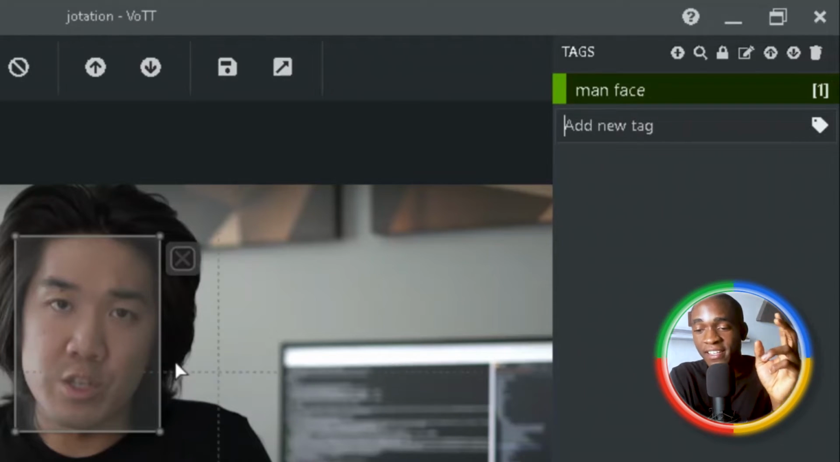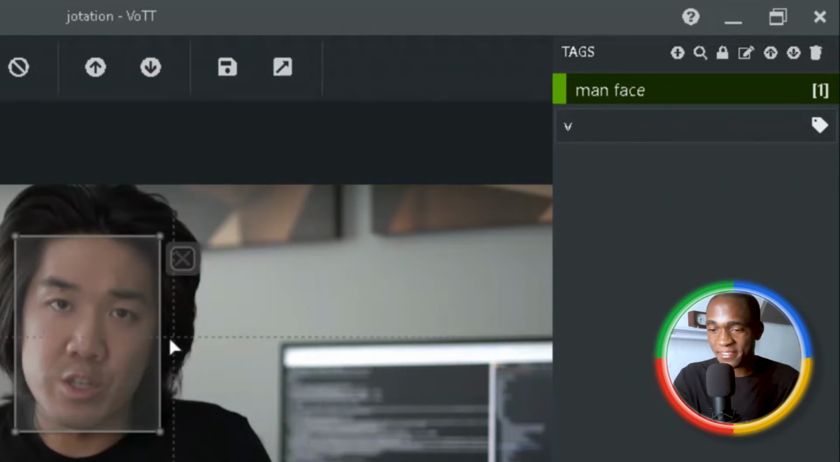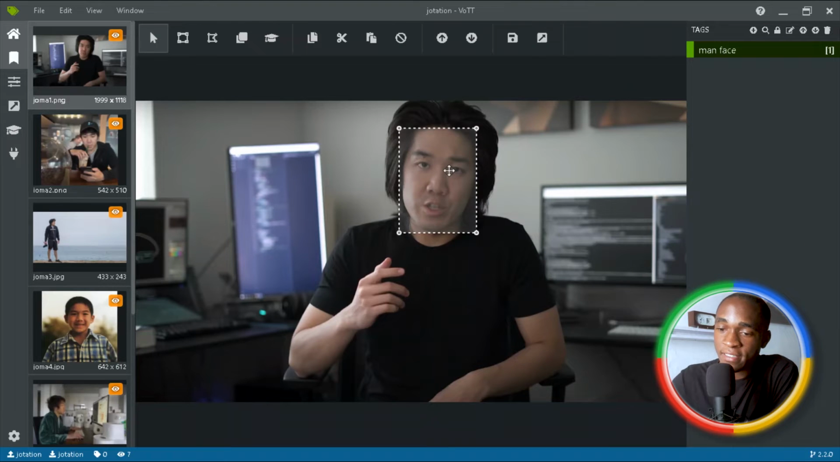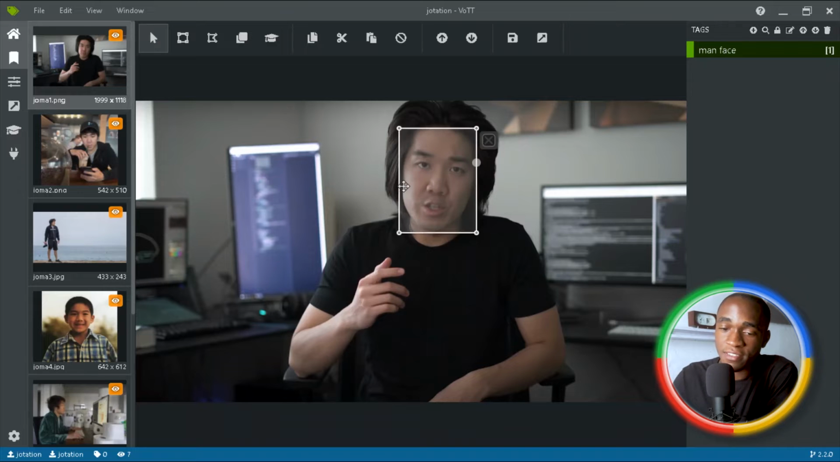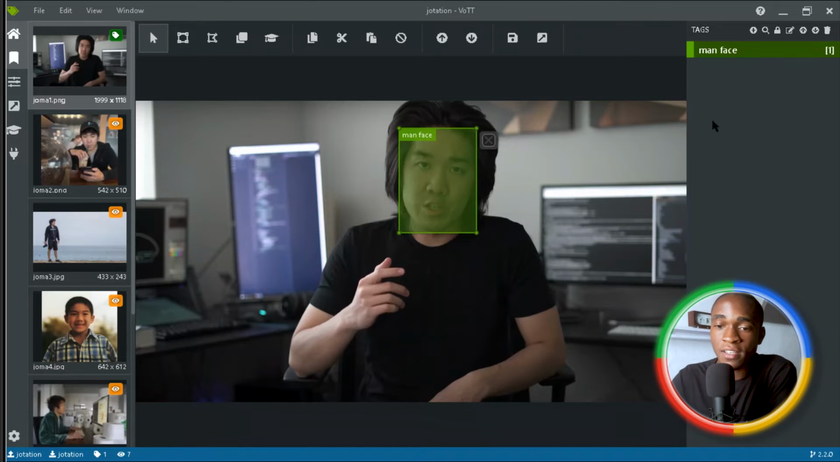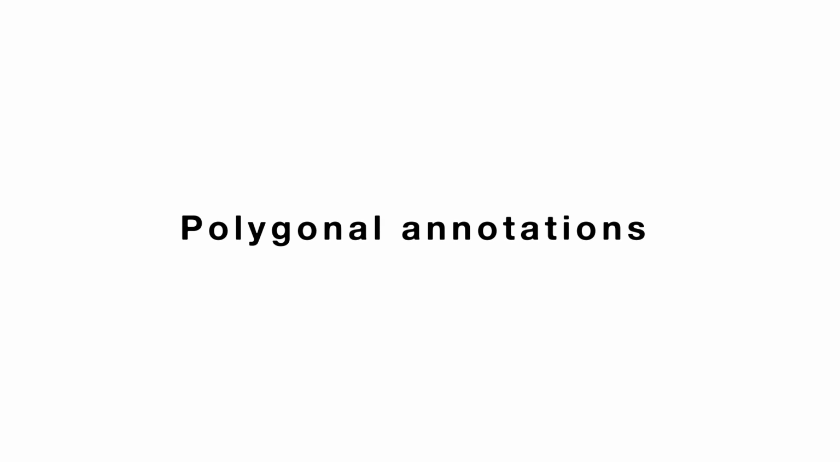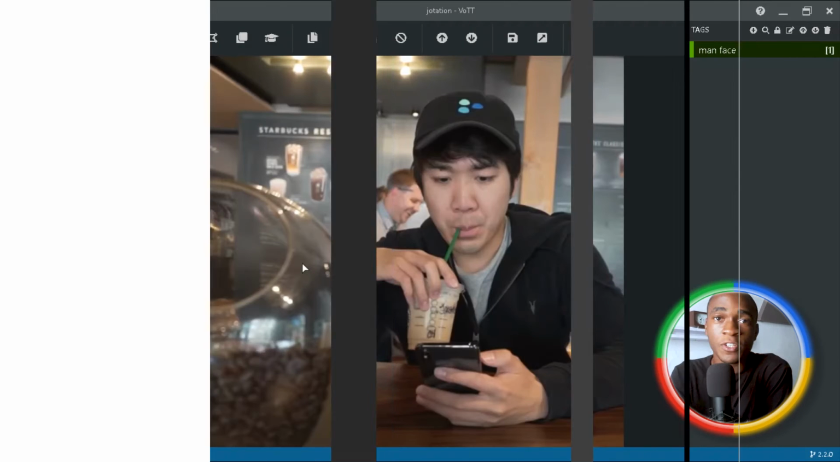Now this is where it gets finicky, kind of, because you have to click this rectangle and then the tag, and then you have to click the rectangle again and then the tag. It's just kind of finicky, so you may have to try this a couple of times to get it to work. And next thing is to try out the polygon tool.